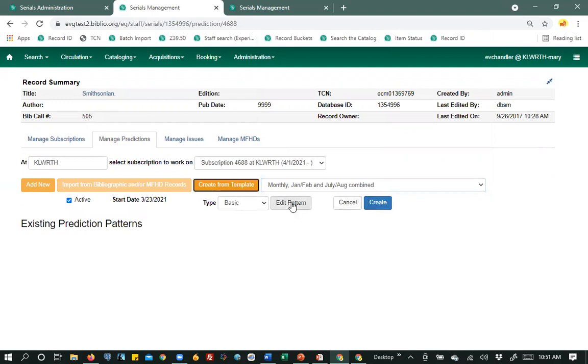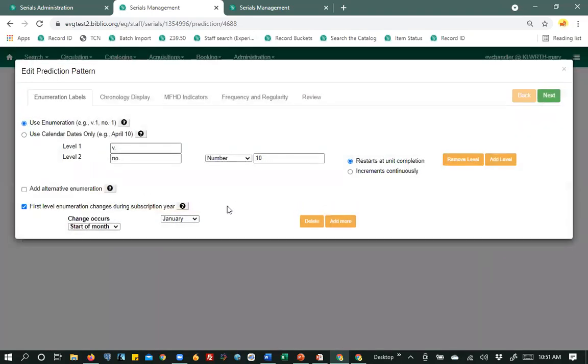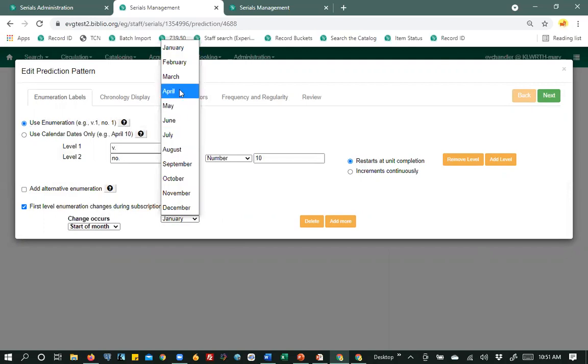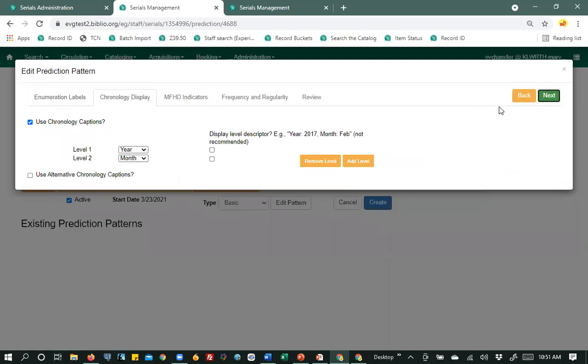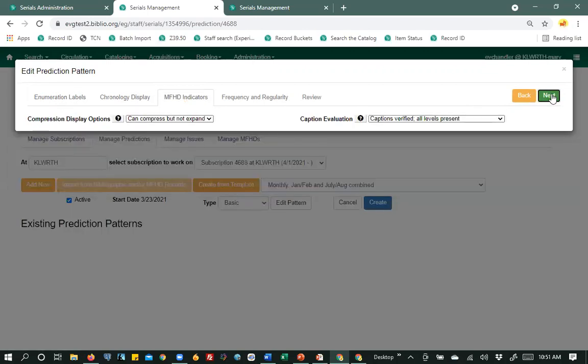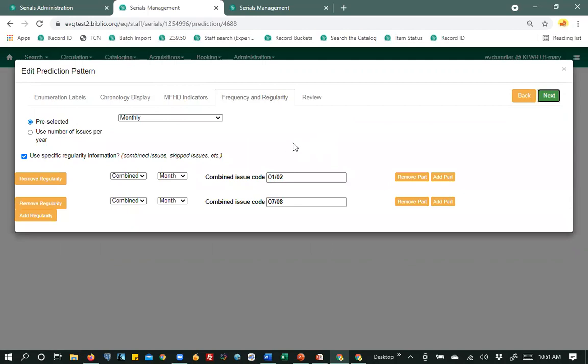And I'm going to edit the pattern just to review it. So I can see the change starts in January. No, it shouldn't start in January. It starts in April, so I can fix that. Okay. And click next. Next. So here's an example of what it looks like when you combine issues.